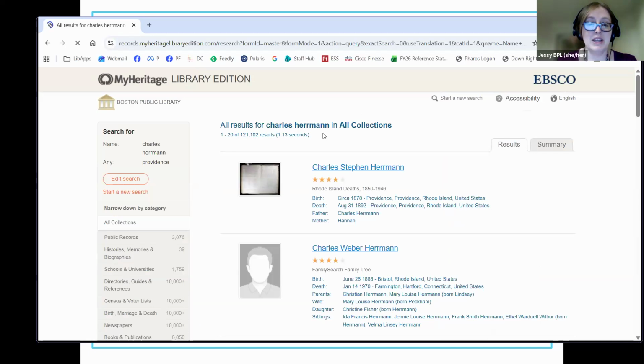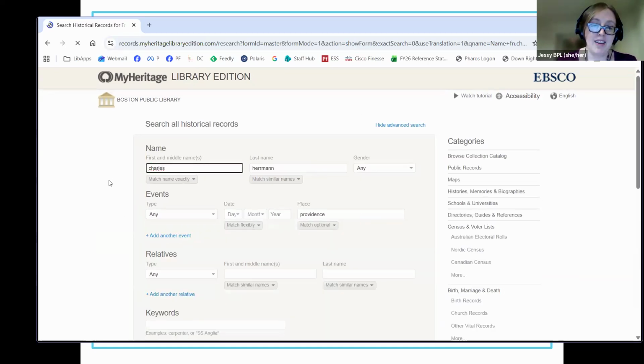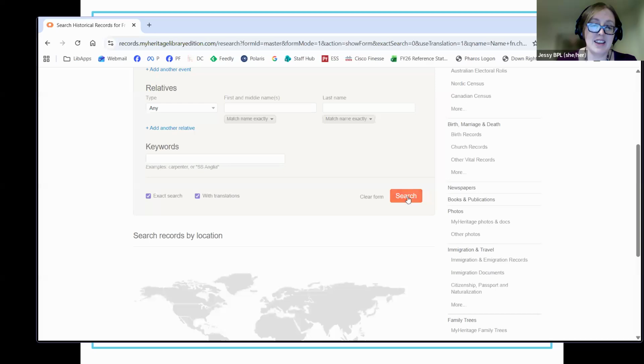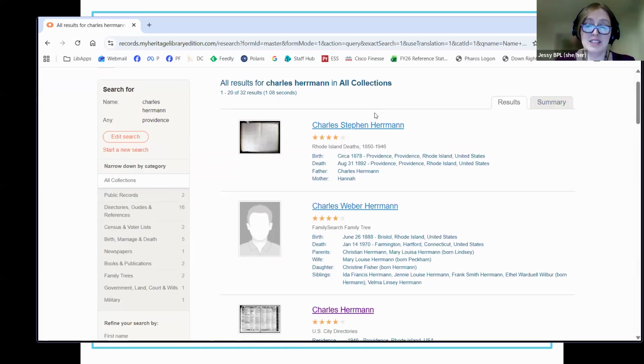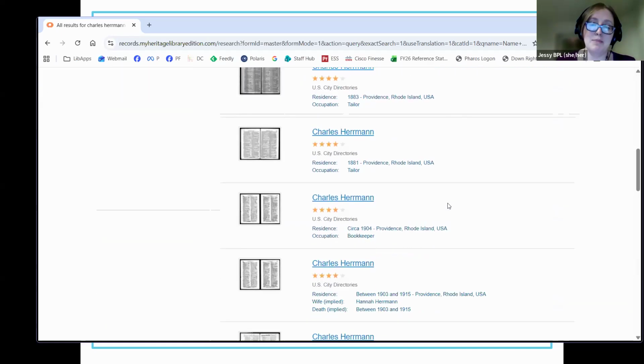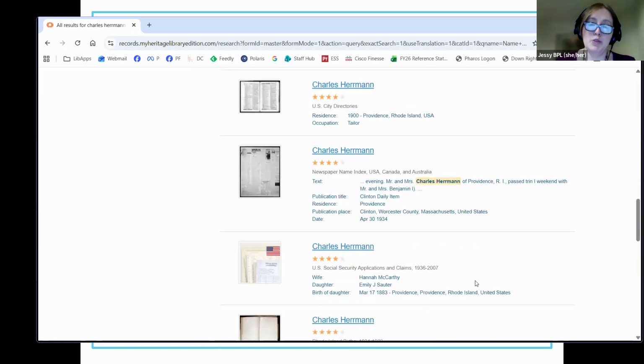You can see up here, we have over 120,000 results. So this is looking for all Charles, all Hermans, and everything for Providence. So let's go back. And if we click on exact search, we only get 32 results. So it's much less things to go through. So let's try clicking on this one here. So this will be the main page you'll get when you just do a general search.